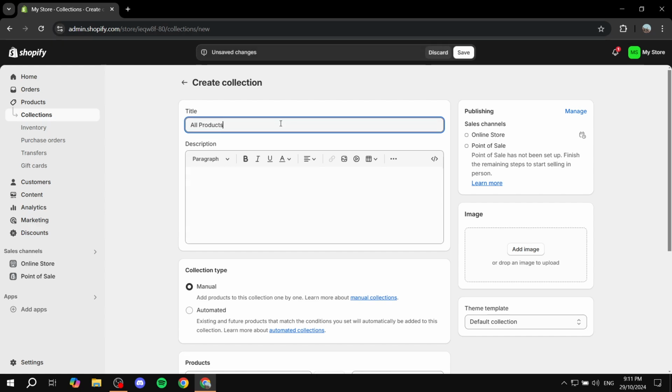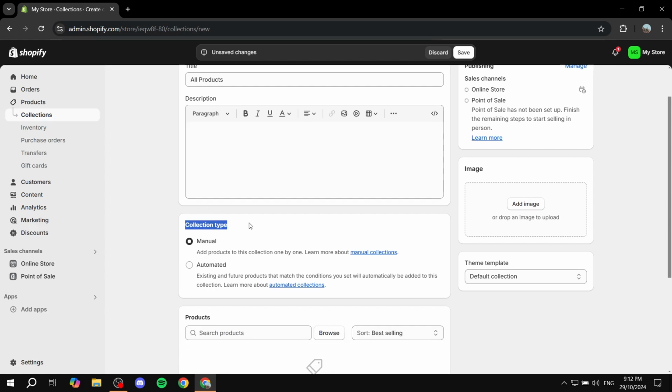Now, I need you to note that the name of the collection is going to be shown by default. So make sure you give it a proper name, not a random one. A description doesn't really make a difference, but if we just go to the collection type, here we just want to make it manual. This way we can just go ahead and select all of them.